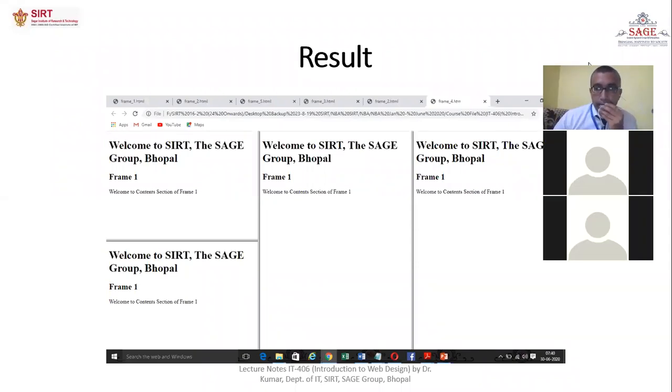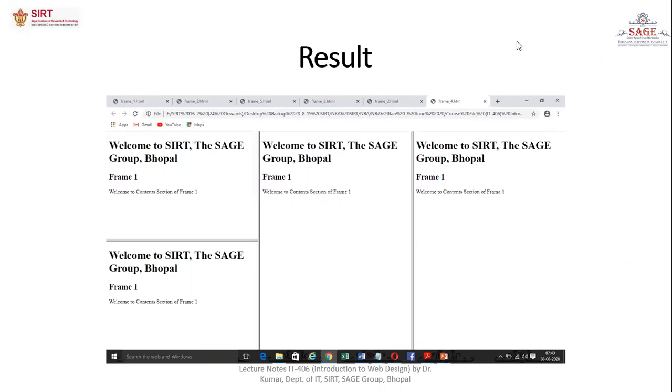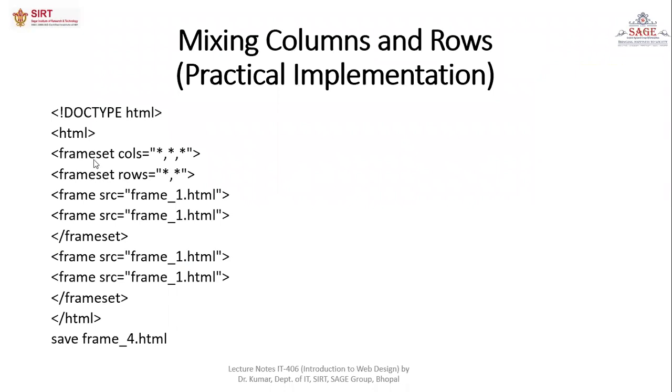Yes, sir. It's coming. No, sir. Okay, so here I divide the frameset into columns.